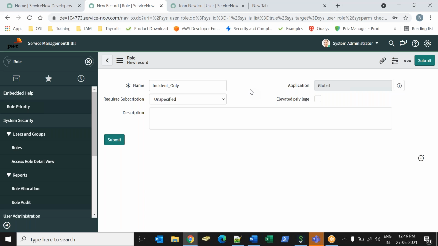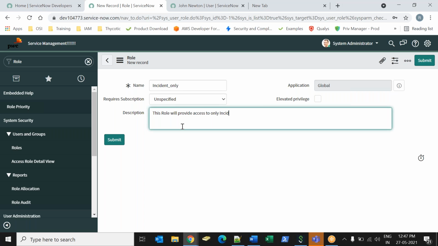There is no format to create a role. You can create a role with anything, but make sure it makes sense, right? You can't just create a role called Sachin Tendulkar. That doesn't make any sense, right? So you need to make sure that the role you're creating actually makes sense. So description: this role will provide access to only incident application menu.